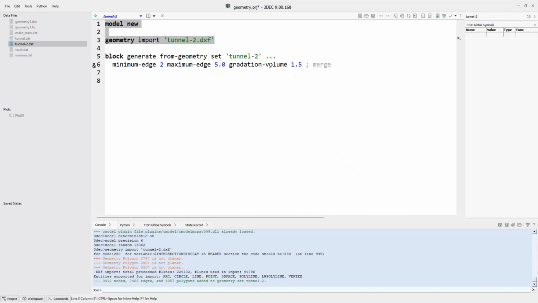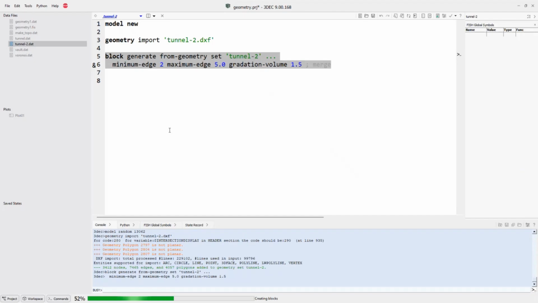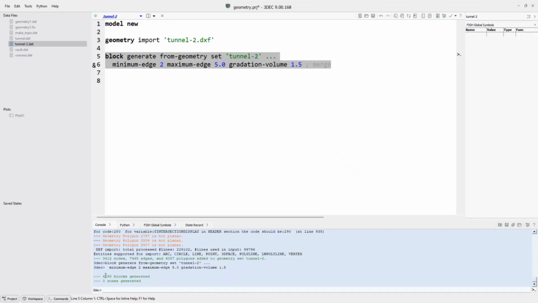I can say something about the gradation. There are other keywords here. You can be more complicated. But if we just run this, all right, it created 4,788 blocks. So let's go have a look at it.